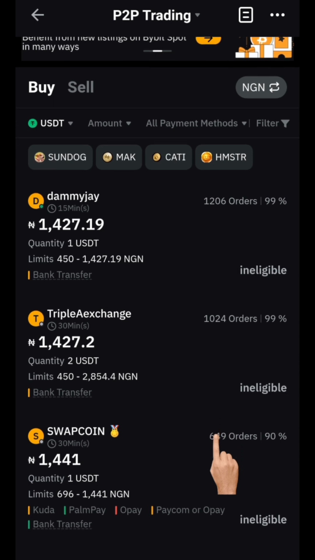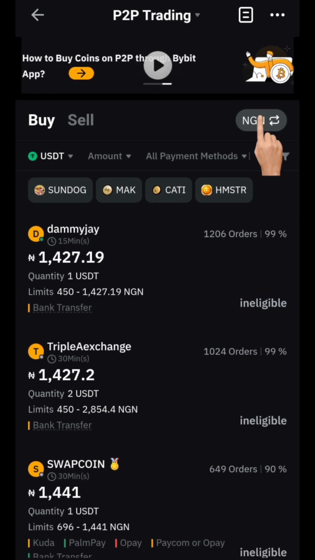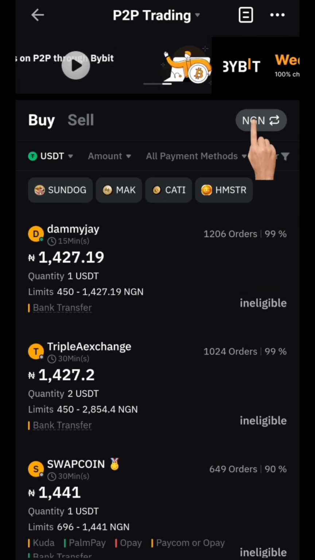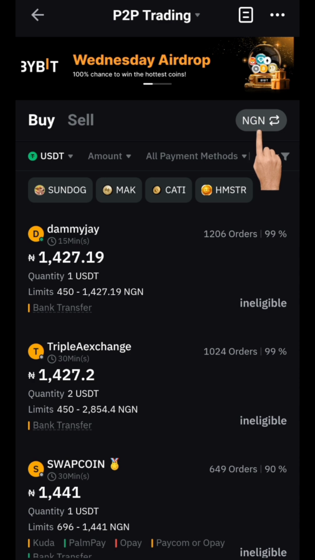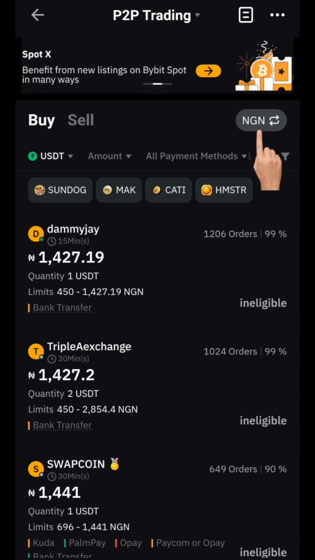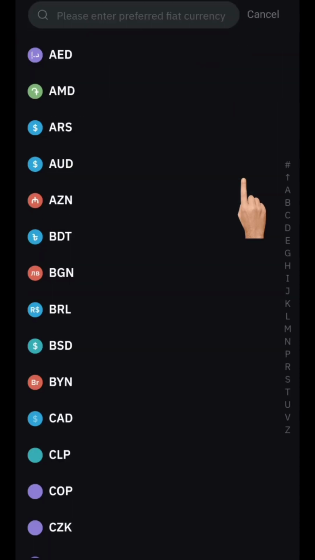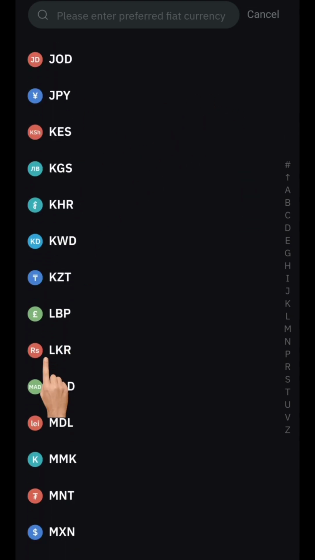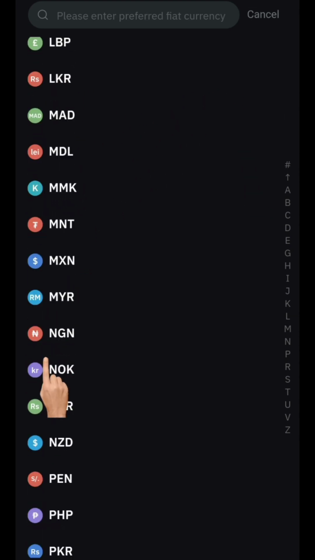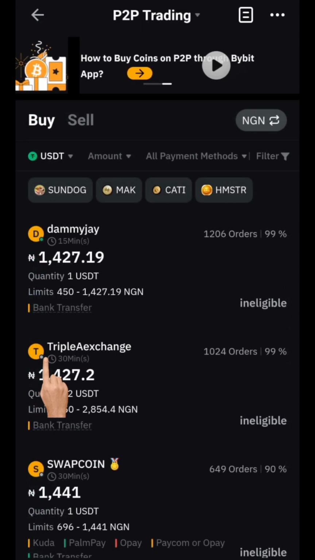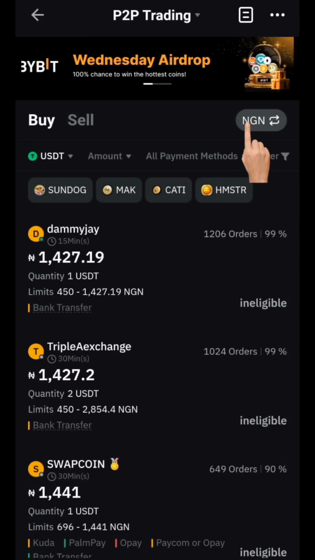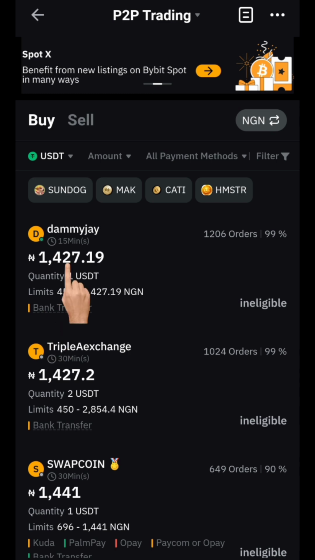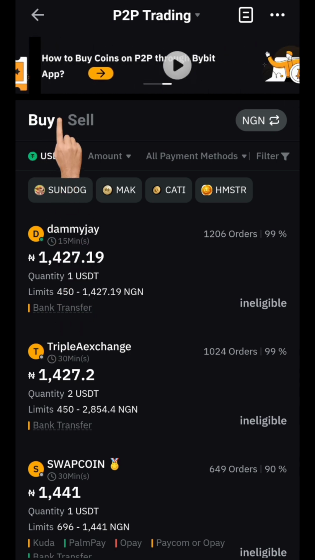So if you check this interface here you can see NGN. This NGN means Nigerian currency, but if you are watching this video and you are not from Nigeria, just click on this button. Automatically your currency is going to show, so you can see different currency of different countries here. So make sure your currency is showing here for you to be able to see people that are buying and selling. You can see buy, you can see sell.